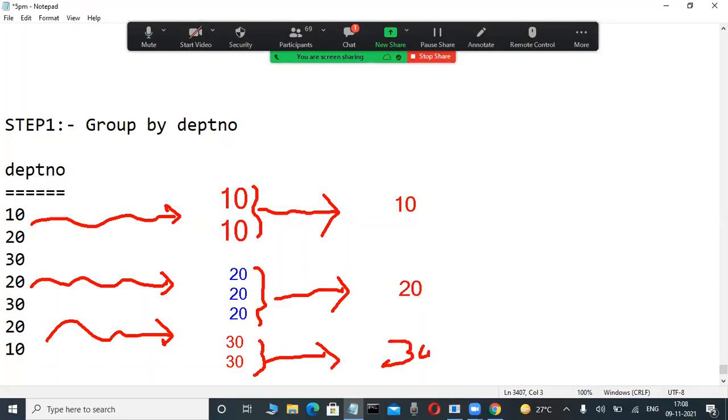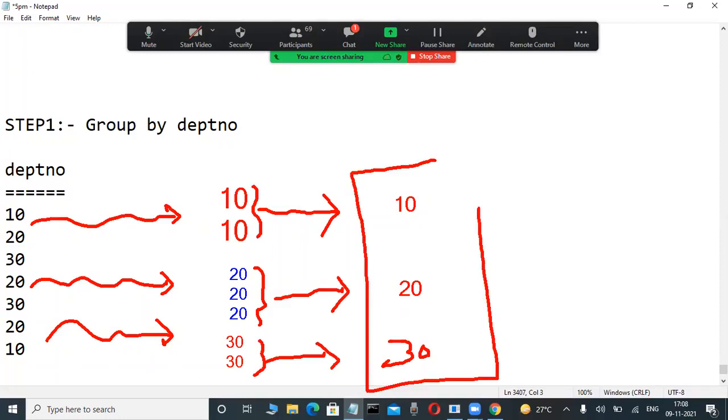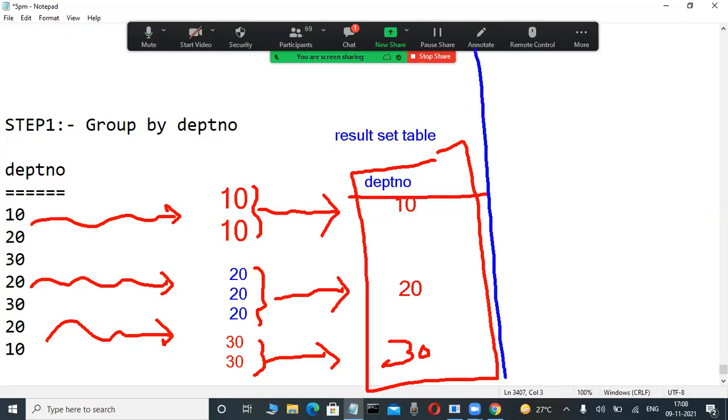But unfortunately, all these values are stored in one table internally, a table in the database on the Oracle side, which is also called the result set table. That is not visible, I'm telling just for the idea. Here the department number column is there. This is called the result set table, otherwise an internal table. Okay? Yes. Now, what is the second step?